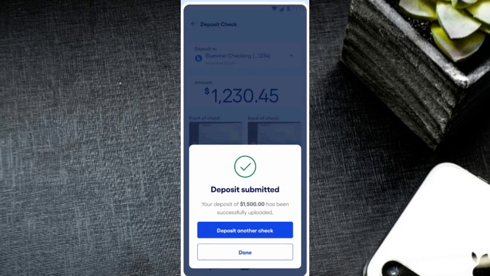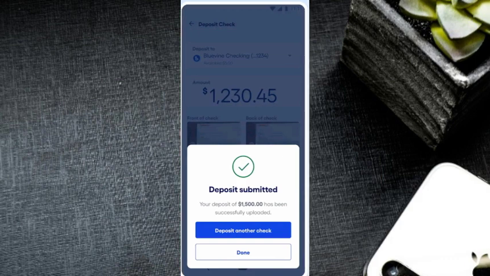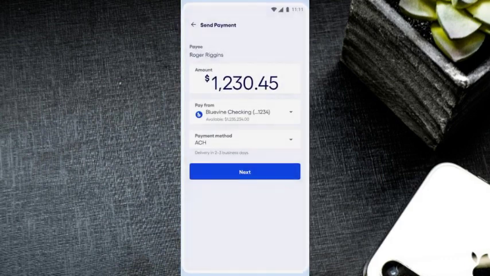First step is to go to Gusto and log into your account. Then go to settings, bank accounts. There you're going to select add new bank account. Now just enter your Bluevine routing and account numbers. You can find that in your Bluevine dashboard.